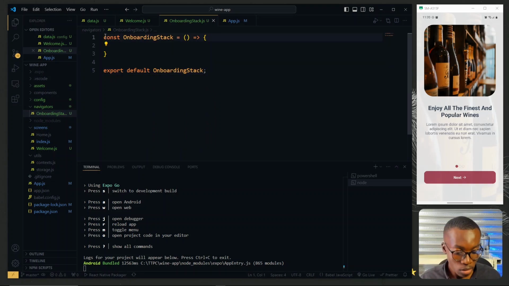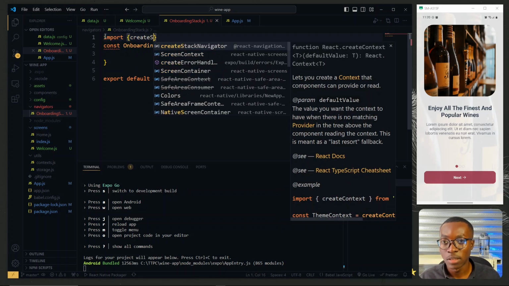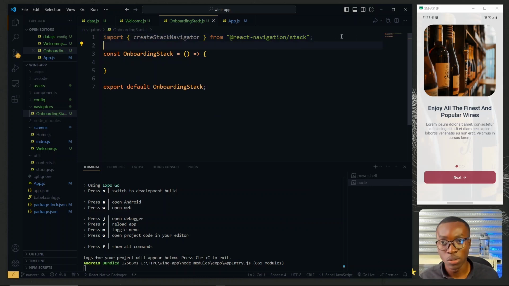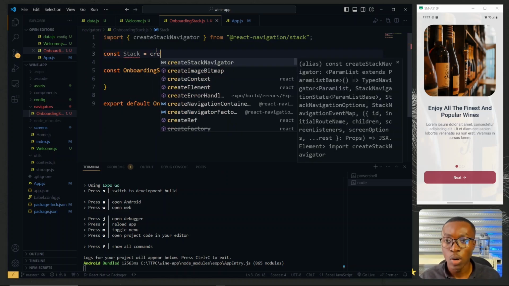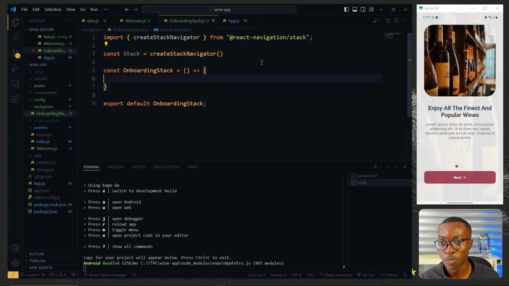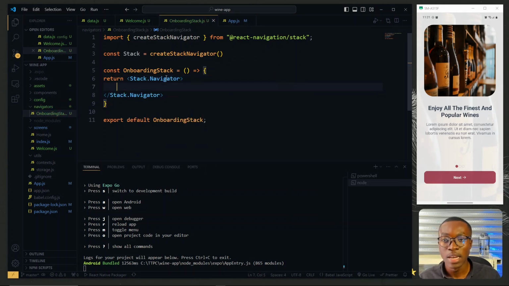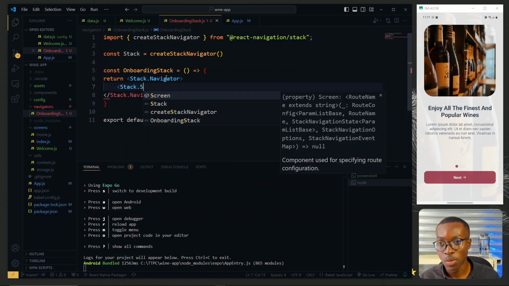For this component, we import the create stack navigator function from React Navigation stack, the package we just installed. Then at the top, we'll create a stack by calling the create stack navigator function like so. And inside the onboarding stack, we'll return a stack.navigator. And inside the stack navigator, we'll have screens. So stack.screen.